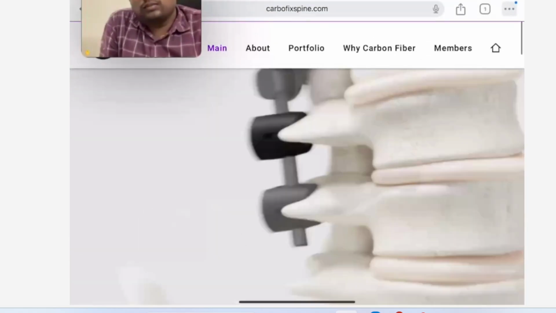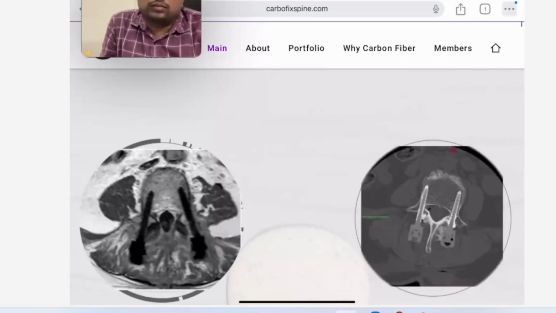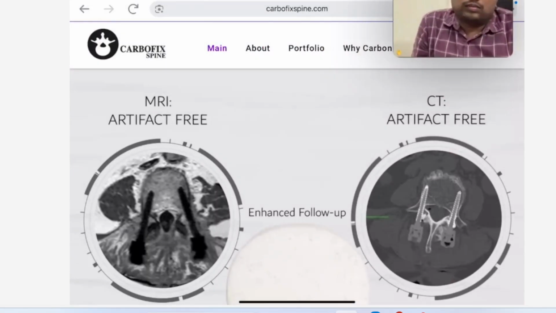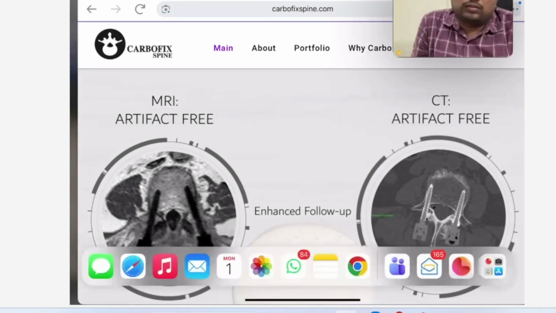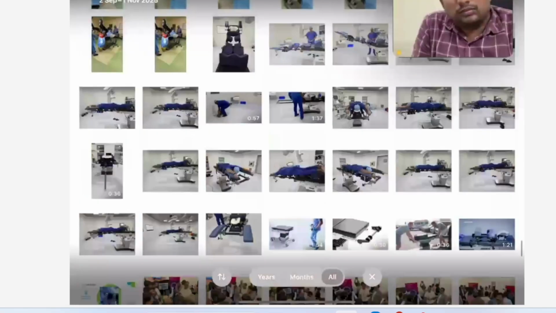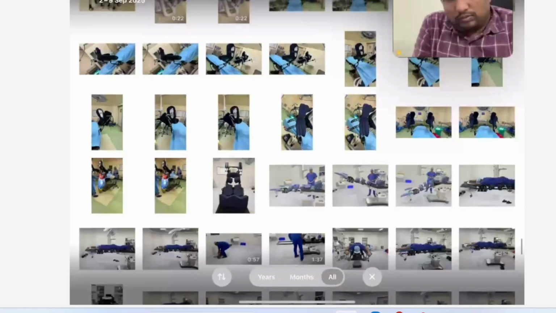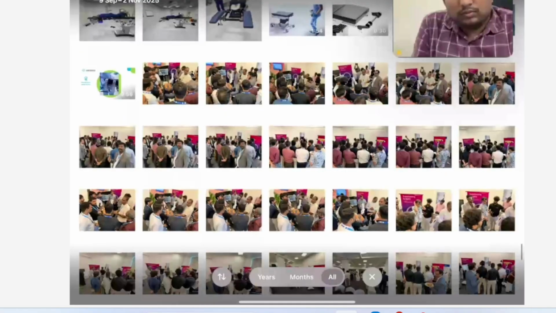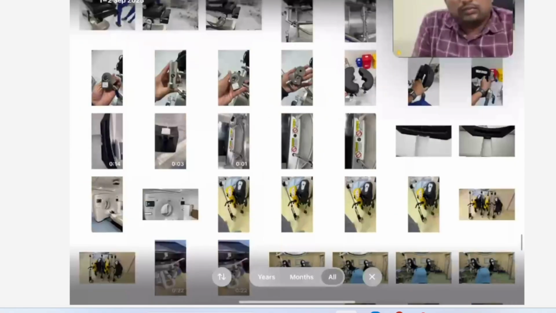So this is the X-ray visualization of spinal and vertebral things, and they make so many products. I can show you certain images of how this carbon fiber is used in the real world in India, and how we are helping them to do those surgeries.